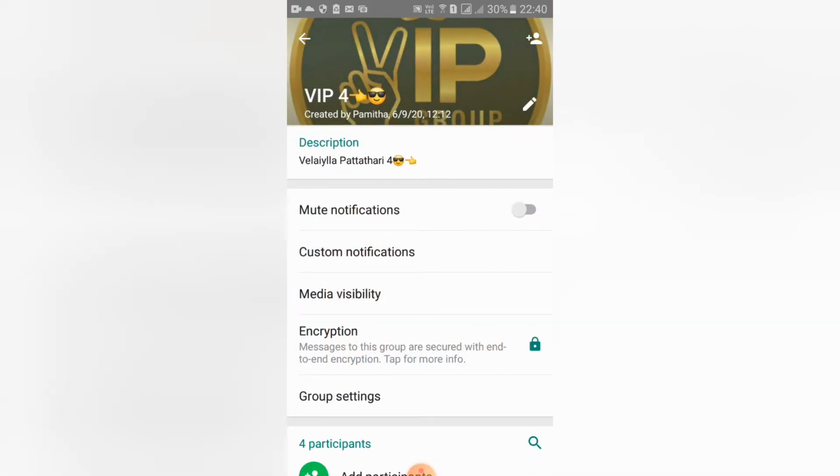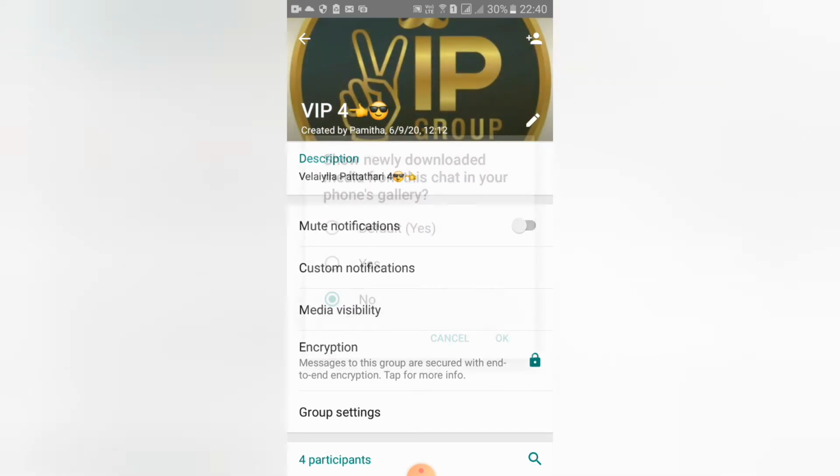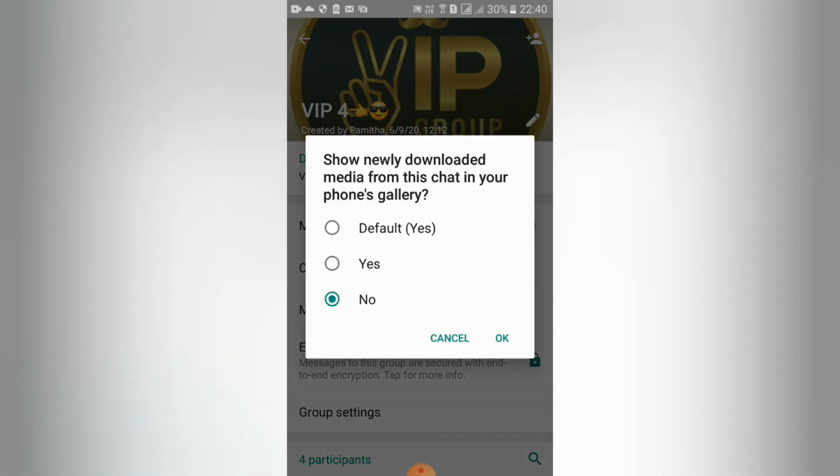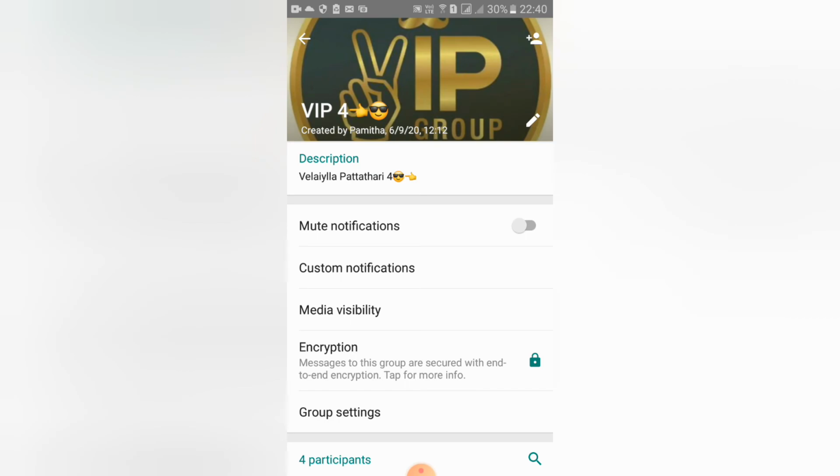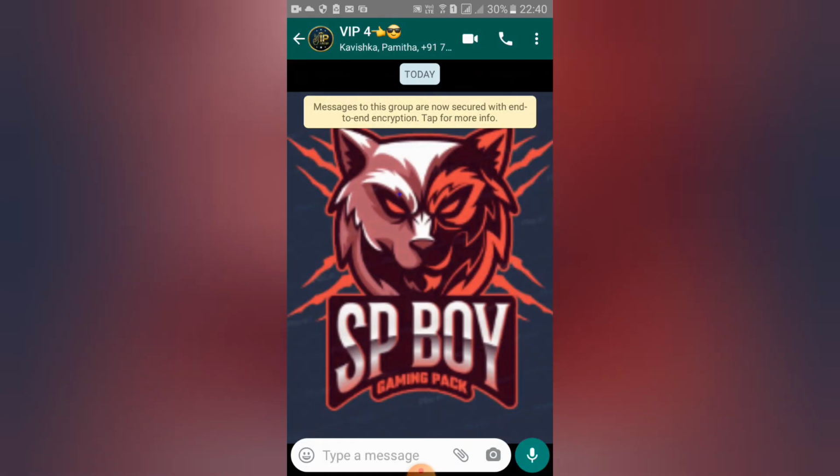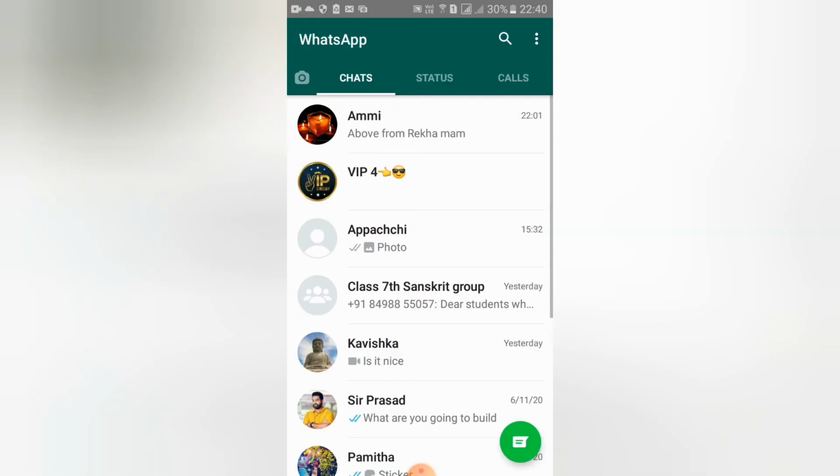and here you can see media visibility. Click it and give no. It will be yes by default here, click no and click OK, and you go back. Now those photos will not show.